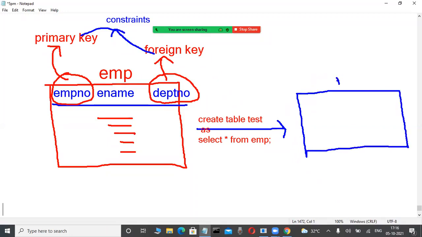What is my intention? Observe here. What is my doubt here? Whenever this is a new table, all columns are copied. Everyone knows that. Columns are copied because that is visible. Now data is also copied. Yes, here data is also copied. Okay, fine. I know, you know, everyone knows.